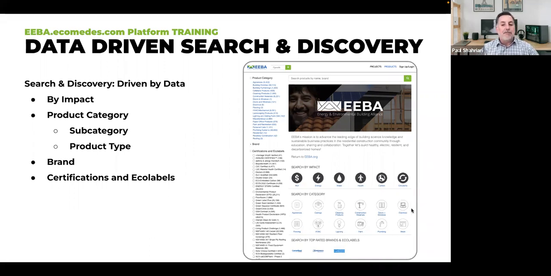You can search by category. So we have graphical representations of the main categories. You also have a pull down menu. And as you select the category, you'll see a product subcategory pop up. So an example I'll show you is appliances, and then all the Energy Star appliances will pop up, residential refrigerators or freezers or dishwashers. And then you even have subcategory types from there, all based on, again, the data that you might be using. You just type in a brand and then you'll get the brand designations. And then every one of the eco labels and certifications are there in the left-hand navigation. So again, all of that's driven by data.